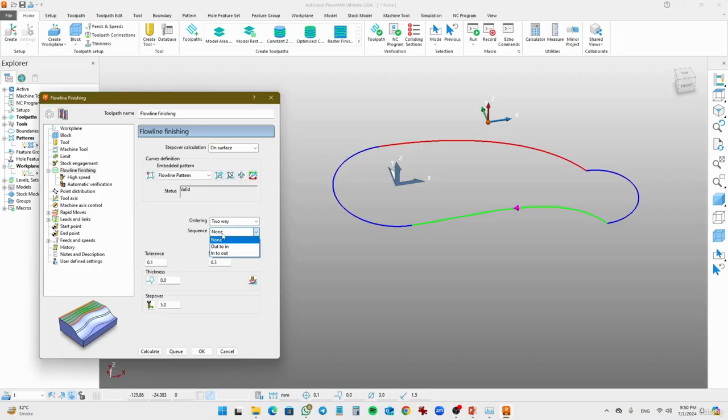Sequence, we have three options. One is none, second is out to in, the third one is in to out. That's simple. If you select the out to in, that means the cutting tool will follow from outside curves to the inside of the model. And by selecting the in to out, that means the cutting tool will follow from the inside and go furthermost to the outward direction. And if you set the sequence as none, it will just follow the curves.